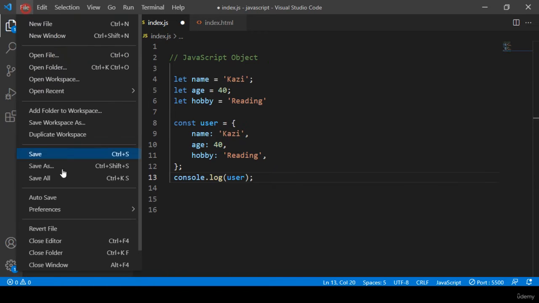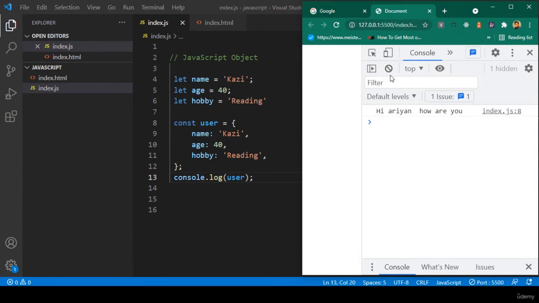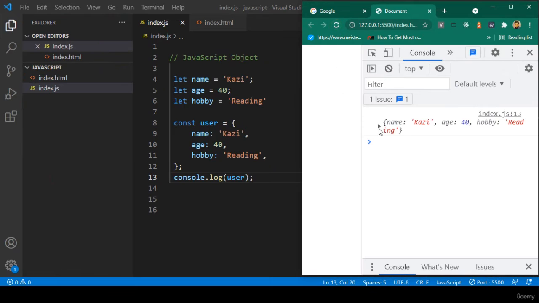And now if you click save all, and then refresh, you can see it perfectly gets all our data. That means our age, our property name, property value, hobby, reading, and name as Kazi, and you can see the prototype as the object prototype.